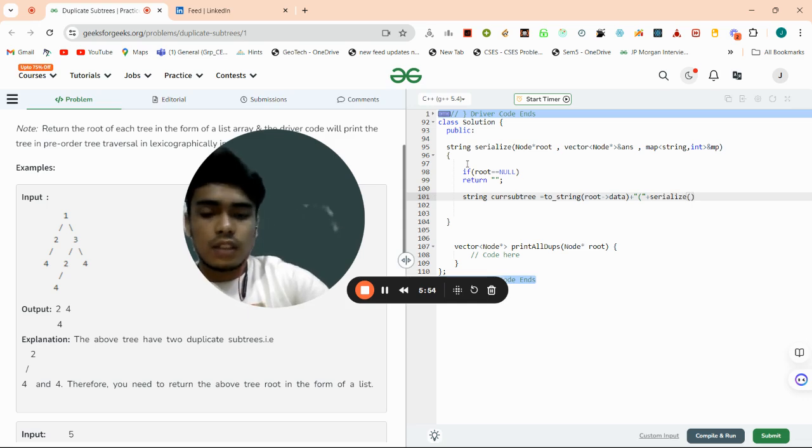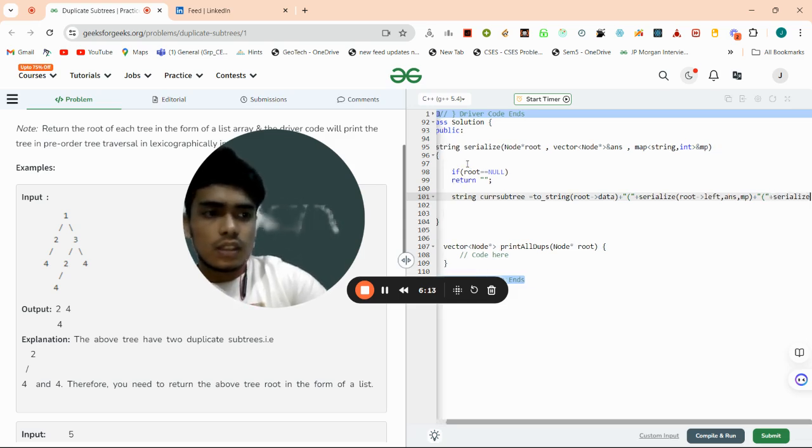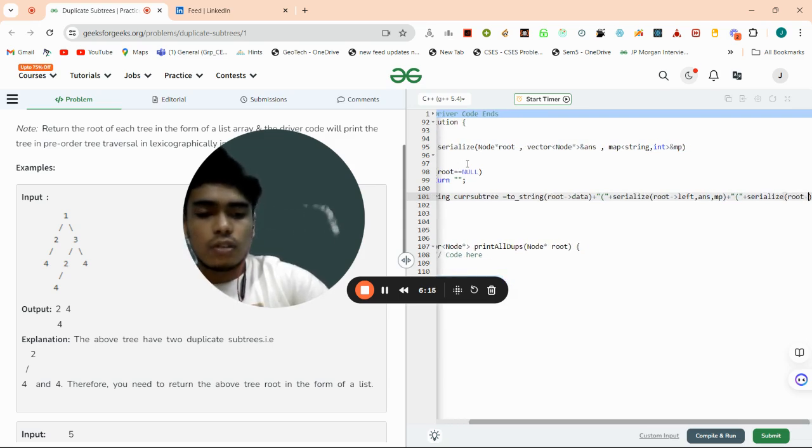the left subtree, the left subtree, answer, map, and again separate with some bracket so that we can distinguish between the left and the right. We can use LR, but this would also work. So serialize the right subtree. The right subtree is root of right, and answer and map.